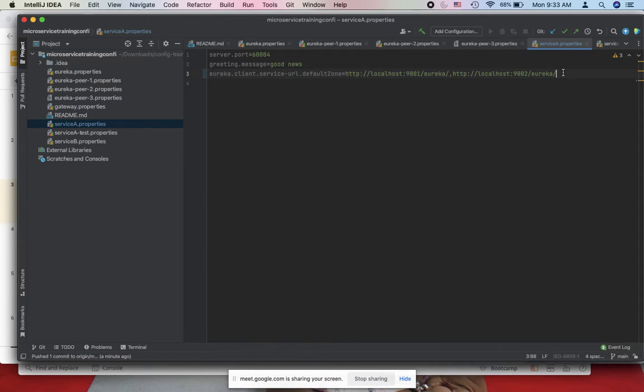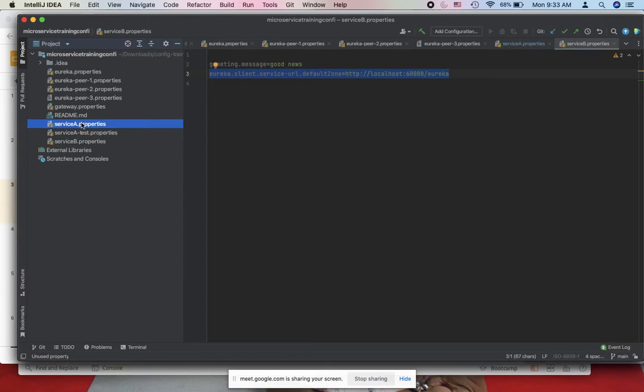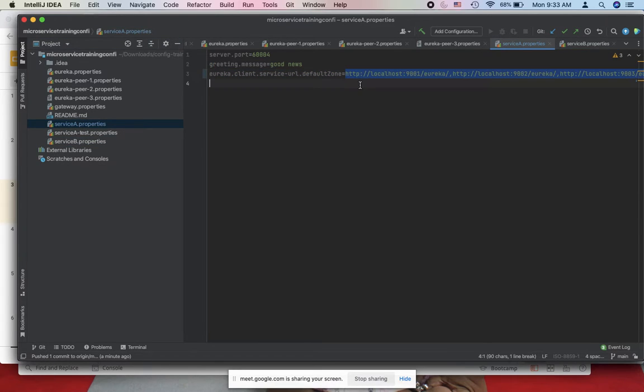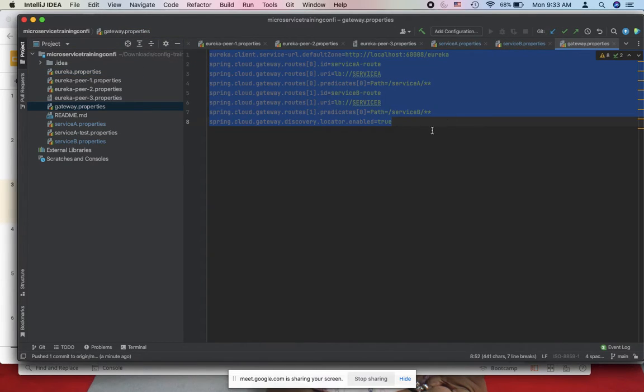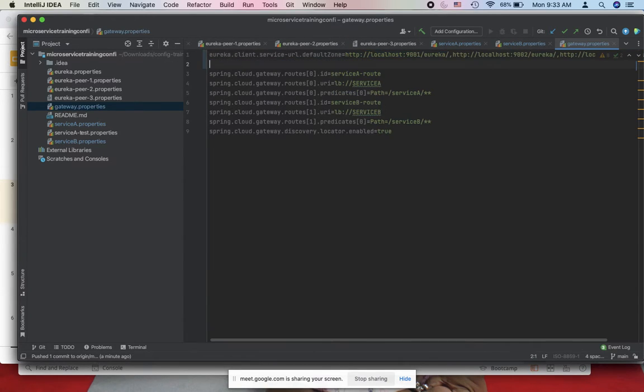ठीक है. 1 2 देन 3. ठीक है. नाउ सर्विस बी भी सेम ही होगा. एंड जो यूरेका प्रॉपर्टीज सही है, सॉरी, गेटवे और डॉट प्रॉपर्टीज में भी सेम चीज़ होगा. ओके.